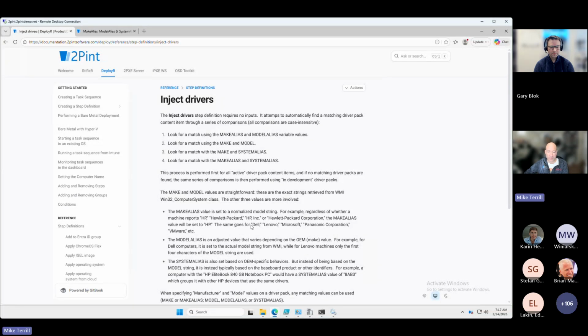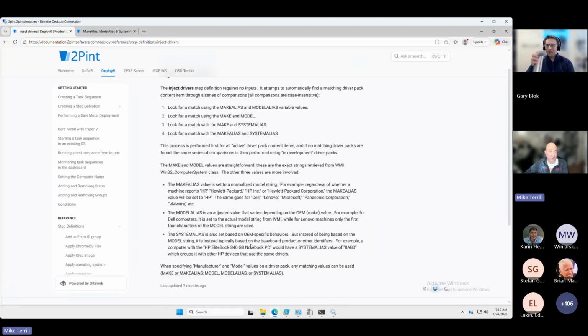You're going to use this when you fill out your driver pack information for that manufacturer and model field, and you can put different things in there. For example, I know Gary likes to put in the product code for the HPs instead of the actual model name, because the model names could be a little bit off depending on the manufacturer. So we give you some flexibility, but our goal is to do this matching as well.